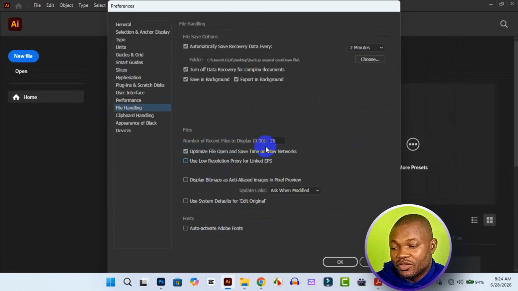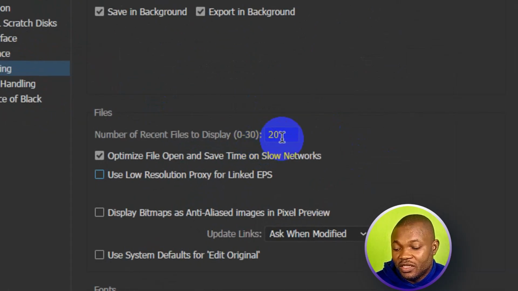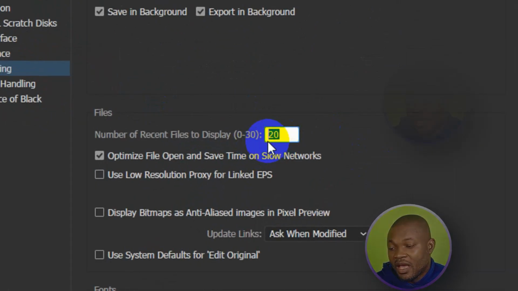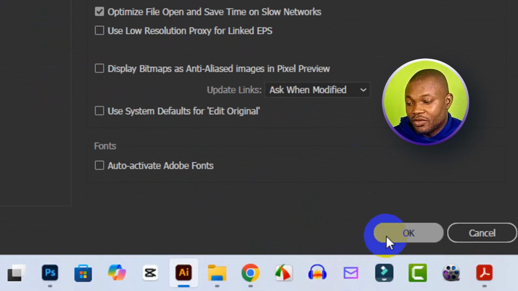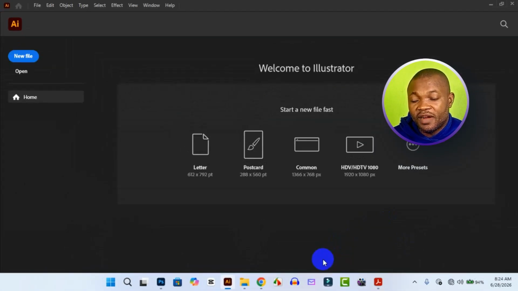Okay, so all you have to do is to simply make sure you turn this from 20 to 0, and the next thing you want to do here is to simply hit OK, just like so. Boom, and you see all the files have fully disappeared from my recently opened in the home page right here. It's that simple.